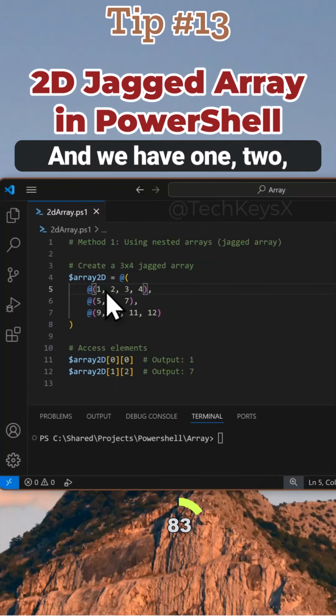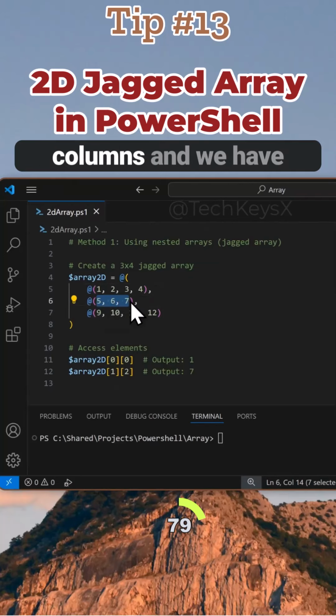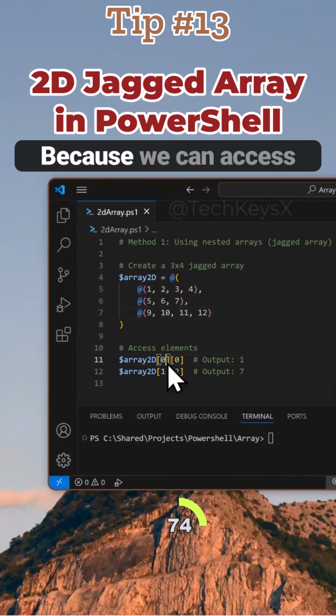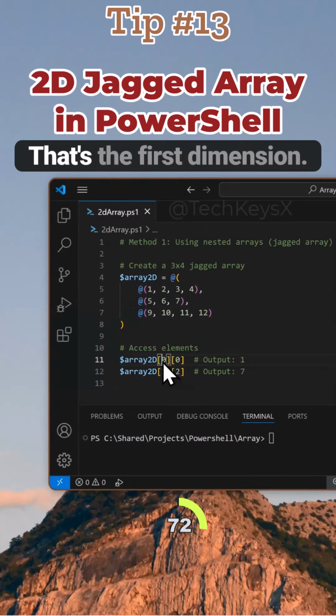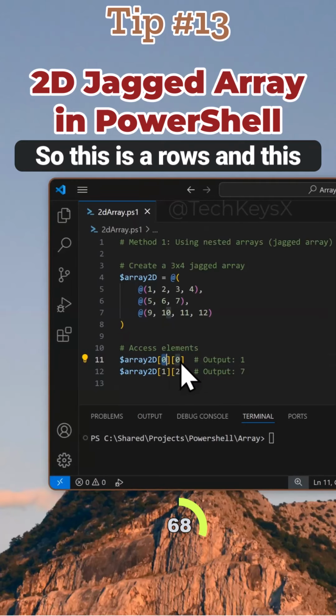And we have 1, 2, 3, 4 columns in this one. Here we only have 3 columns and we have 3 rows. So this is known as a 2D array because we can access the elements like this. That's the first dimension and that's the second dimension. So this is rows and this is columns.